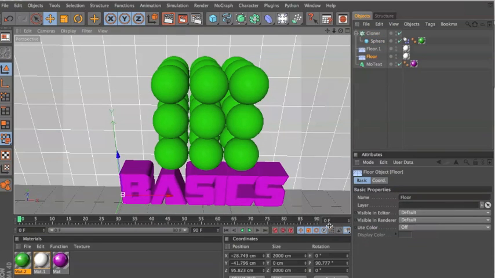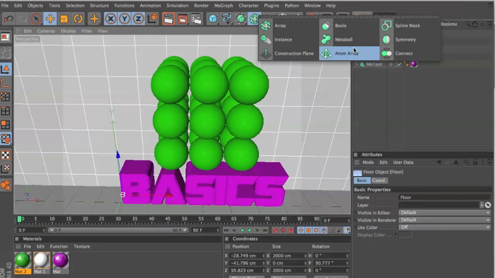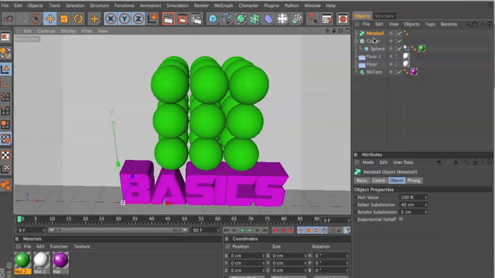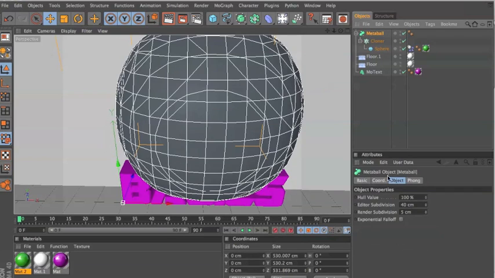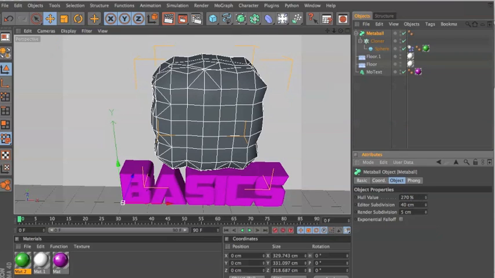Now we're gonna go to Metaball, which is in the Array tab. We're going to make Cloner a child of the Metaball, but that's looking a little too big, so we're gonna click on Metaball. Hull value about 270. With hull value, to make it small, you need to make the percentage bigger. So yeah, to make that smaller.